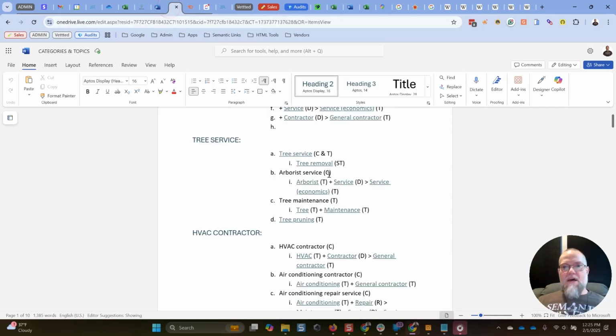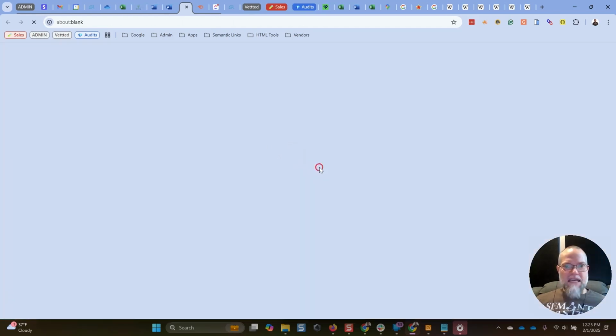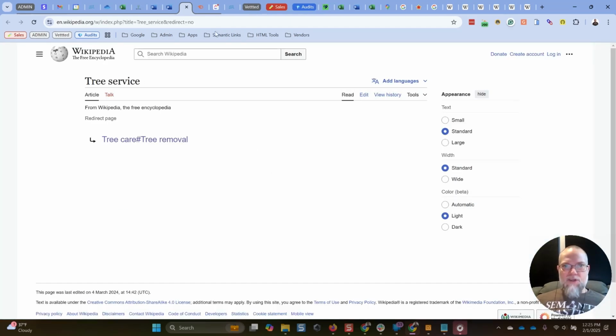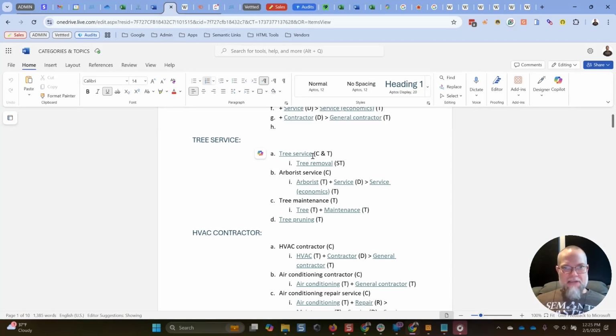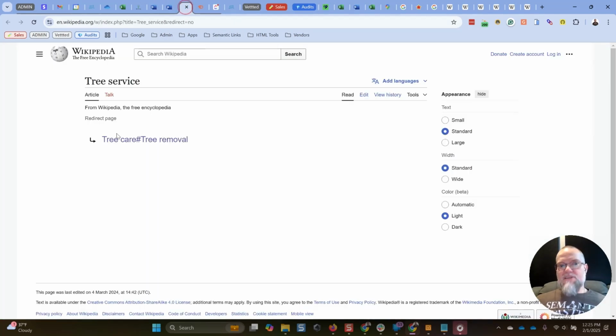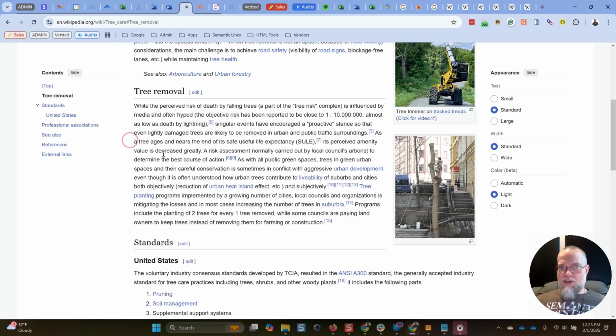I'll give you just a handful of examples. Service-based industries are what we do most of our work in. Most of my clients are service-based types of businesses. So I'm going to give you a couple of examples. Number one, tree service. Tree service is a category and a topic, because it's a Google Business category, and tree service is actually an entity variant of tree care and tree removal.